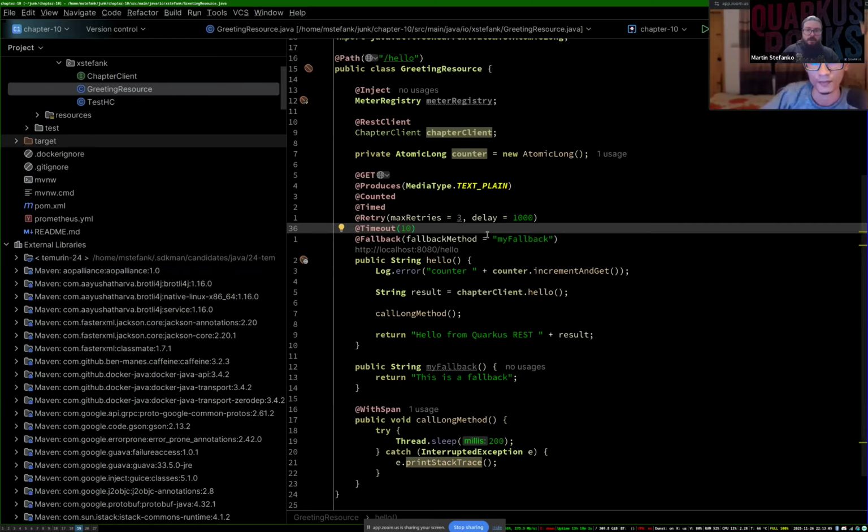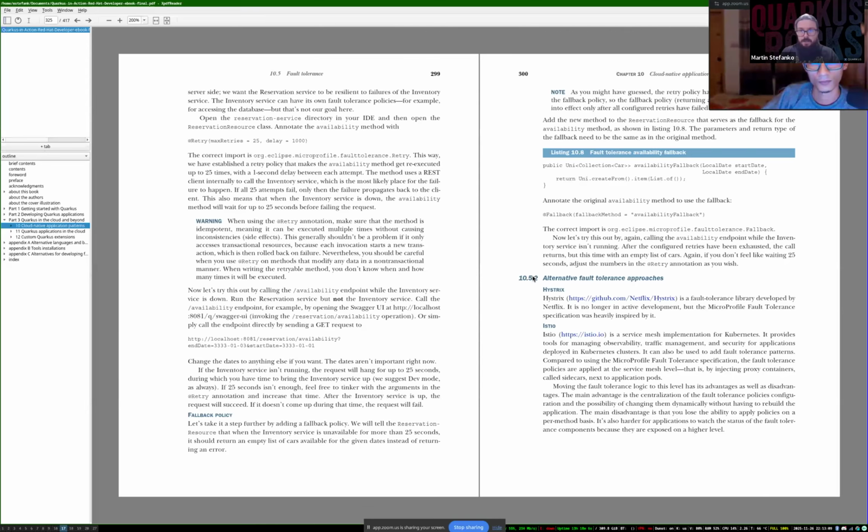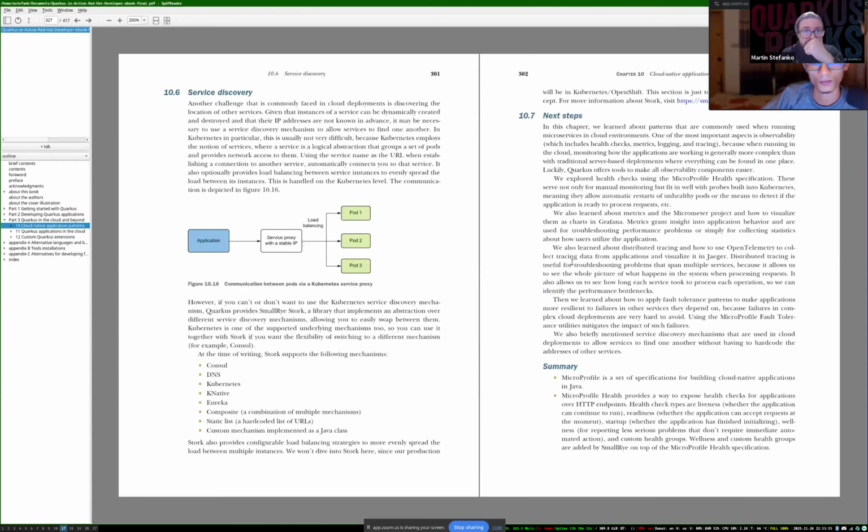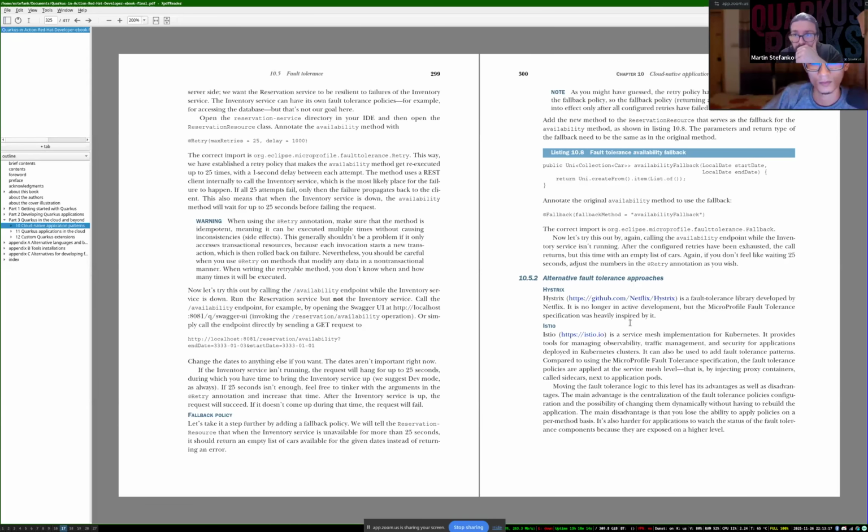Okay, so that would be more or less fault tolerance, because that's again just you playing with it. One thing which I don't have time to do, but I will show it inside the book, I hope. We don't have it inside the book. Oh my god. Okay, so we don't have it inside the book.